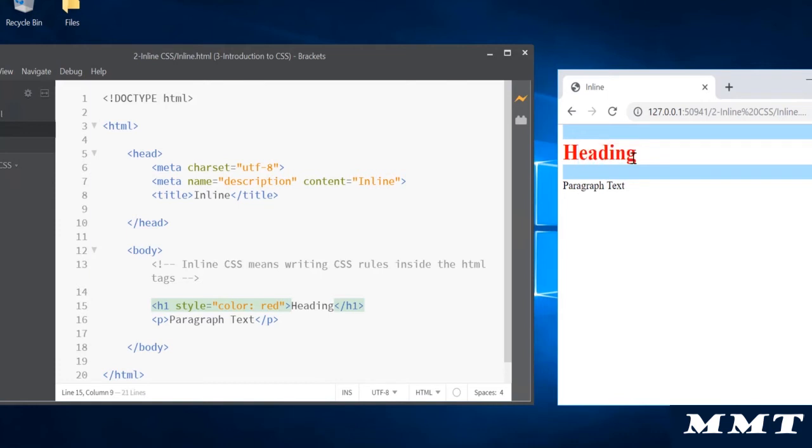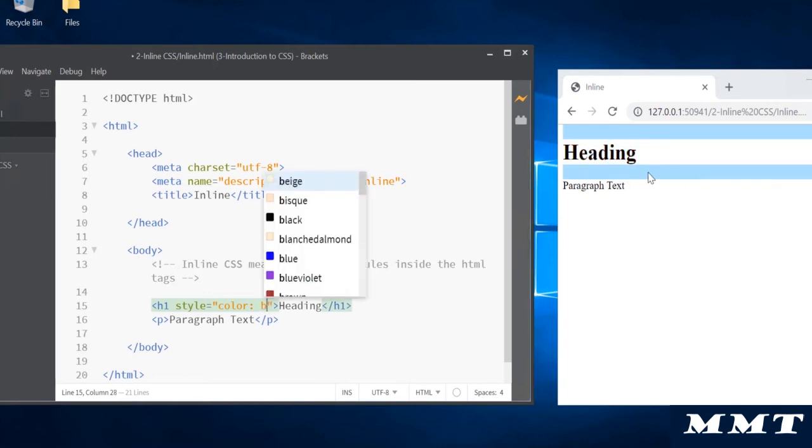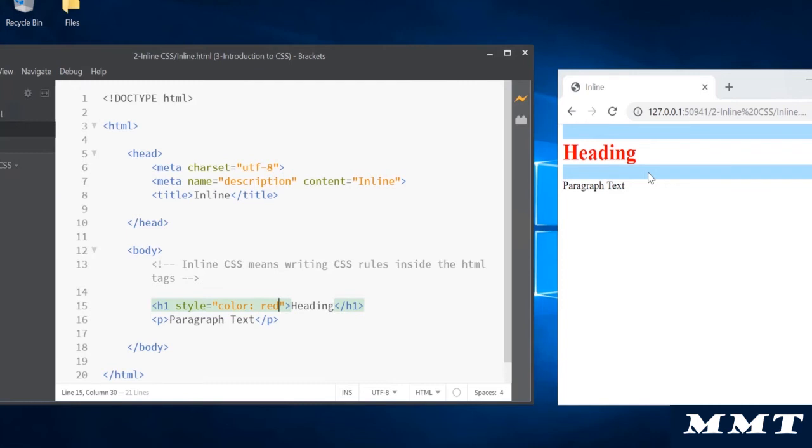So what I have done is I have overridden the default setting from the browser with my settings. Now I'm controlling the web page. If you say blue, then it becomes blue. If you say red, it becomes red. This is the power of CSS. You're styling the page.